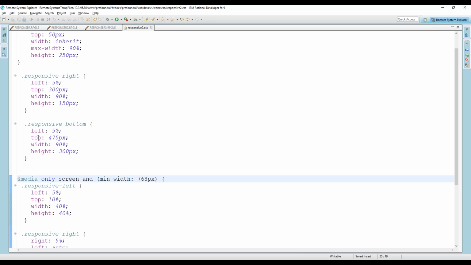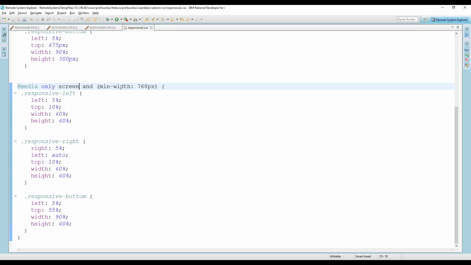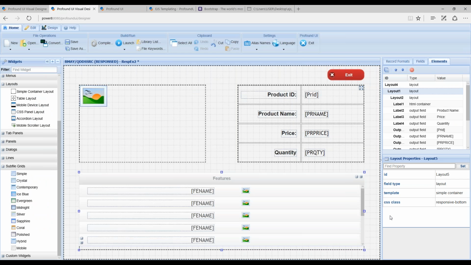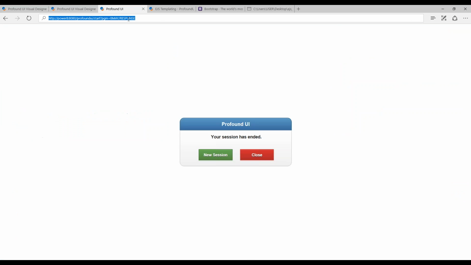So these are my default rules, and then my media query rules will kick in only if the width is above 768 pixels. Now, I haven't made any changes to this application other than applying the CSS classes and removing the hard-coded settings. So let's take a look at what happens with this application once we've done this. So I'll switch back to my demonstration here, and instead of to the program called Response, we'll go to Response 2.